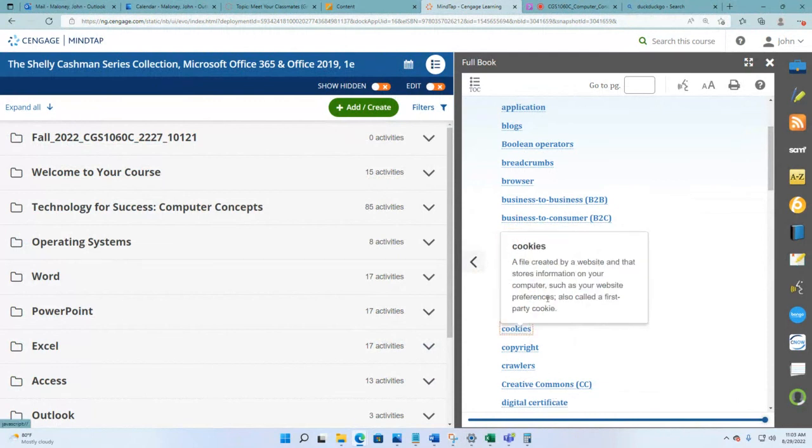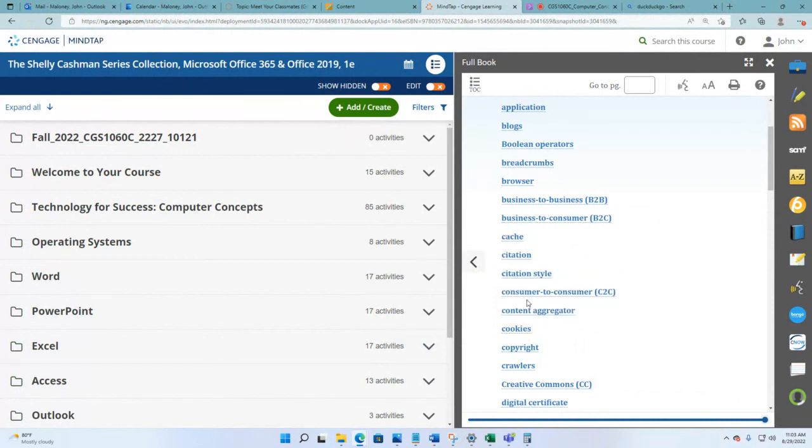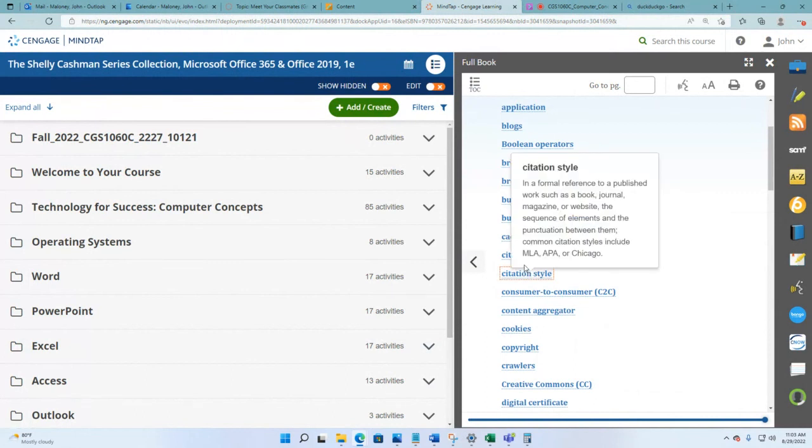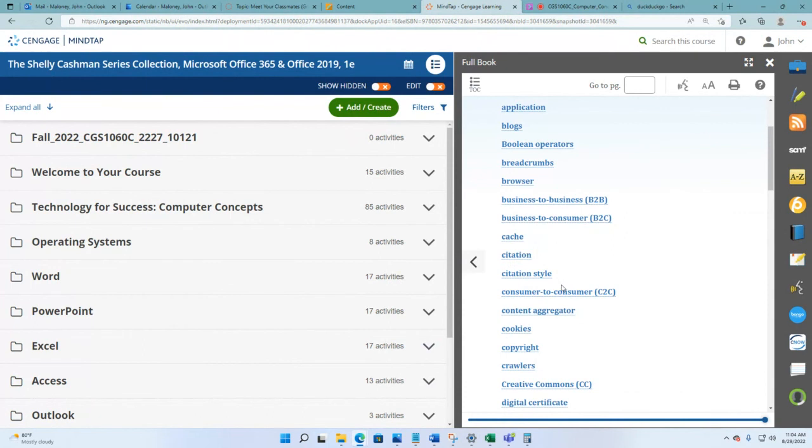Now let's go to cookies. A file created by a website that stores information on your computer, also called a first-party cookie. So cookies and cache are doing the same stuff. Citation style, this is for like if you're using MLA or APA. When we get to Microsoft Word in this class, you'll be doing a lot of things with citations, okay? Consumer to consumer, we talked about. So that's about 10, all right?